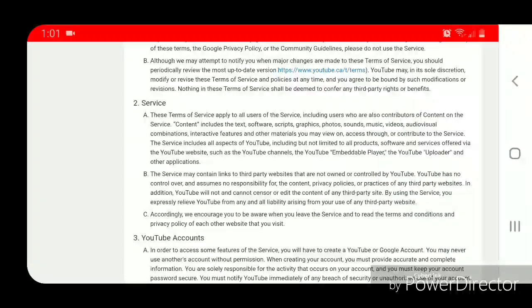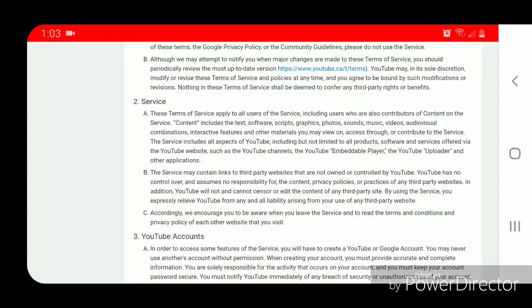2. Service. A. These terms of service apply to all users of the service, including users who are also contributors of content on the service. Content includes the text, software, scripts, graphics, photos, sounds, music, videos, audio-visual combinations, interactive features, and other materials you may view on, access through, or contribute to the service. The service includes all aspects of YouTube, including but not limited to all products, software, and services offered via the YouTube website, such as the YouTube channels, the YouTube embeddable player, the YouTube uploader, and other applications.